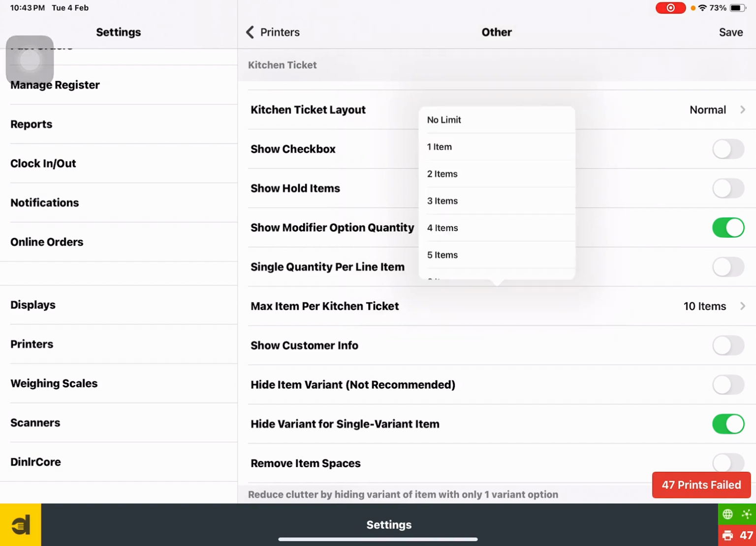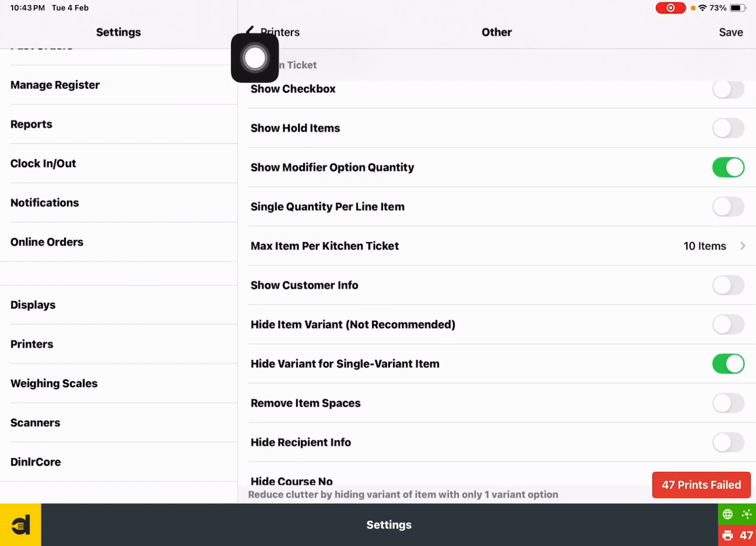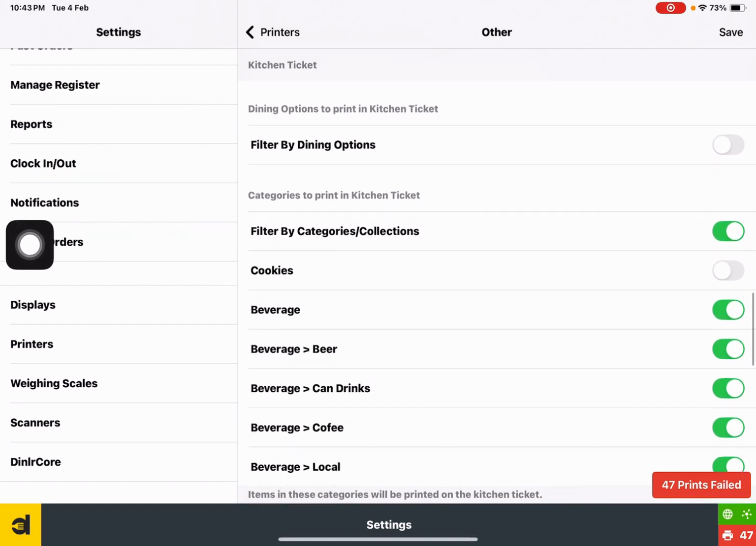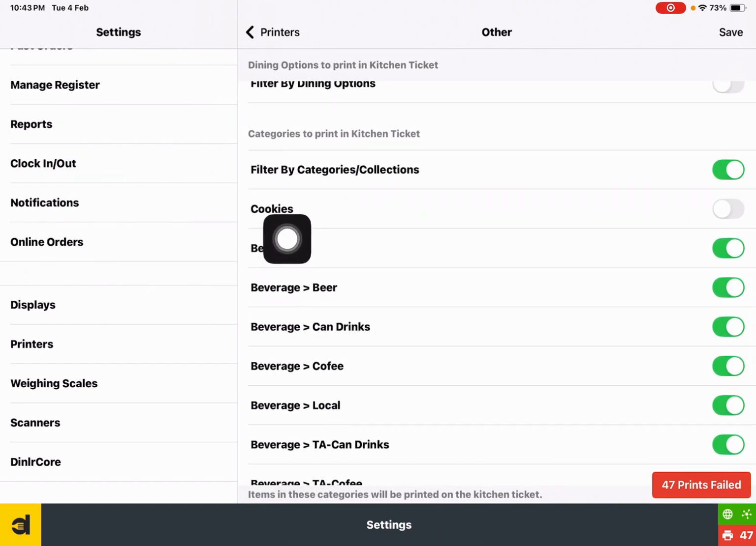Of course, we can identify whether it goes to the kitchen or the bar. That can all be done. So here you can see it's very flexible. Whether to show a checkbox or not, whether to show the whole item or not. This one is for the fire item that I explained just now. And this, we can filter by category. So for the kitchen printer, which category to print? We can go by category.